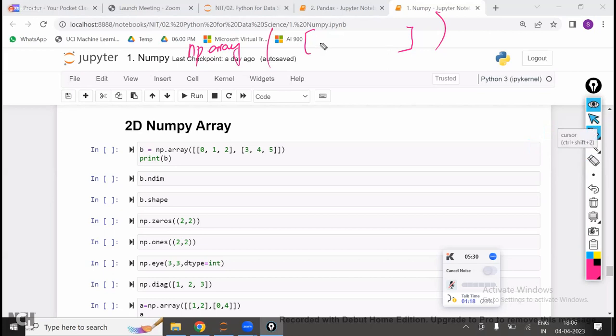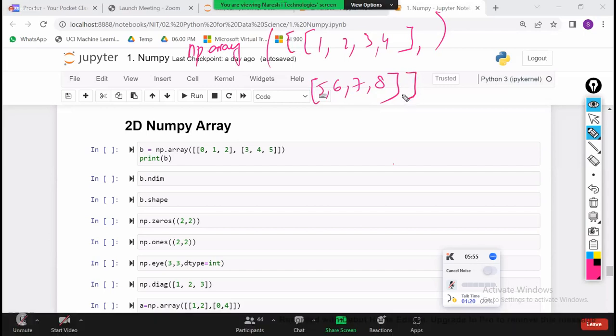Now this is one dimensional, right? 1, 2, 3, 4. Now we are going to add one more dimension: 5, 6, 7, 8. These are not separate one-dimensional arrays; they are combined into one. So to combine them, I'm going to use one more bracket like this.